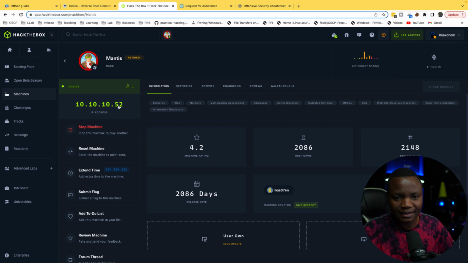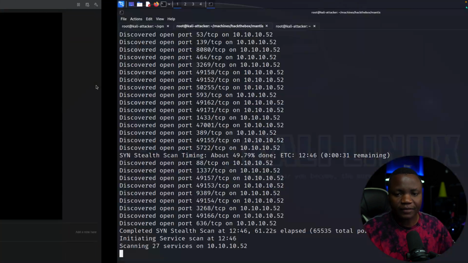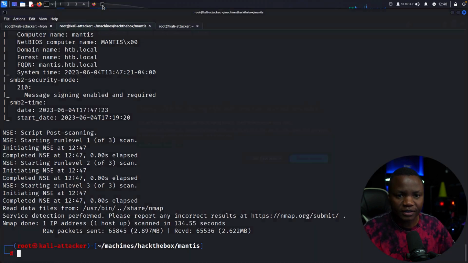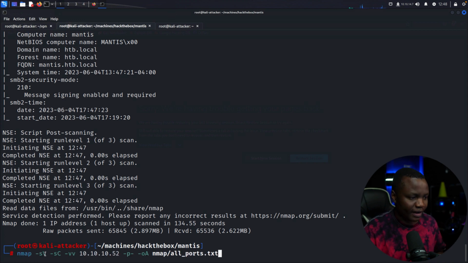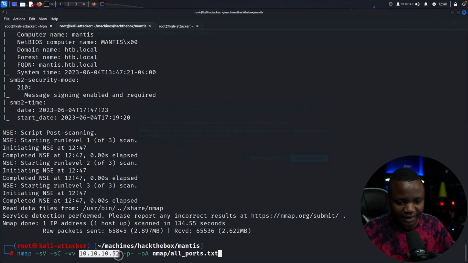It's on 10.10.10.52. If I go into my Kali here, you notice that I just started an nmap scan, and this is the command that I ran down here. I said, hey, nmap, let's use service version, minus sc. I wanted it to be the boss and scan 10.10.10.52, all ports, because I couldn't find the actual exploit earlier. Then I output it to all nmap.